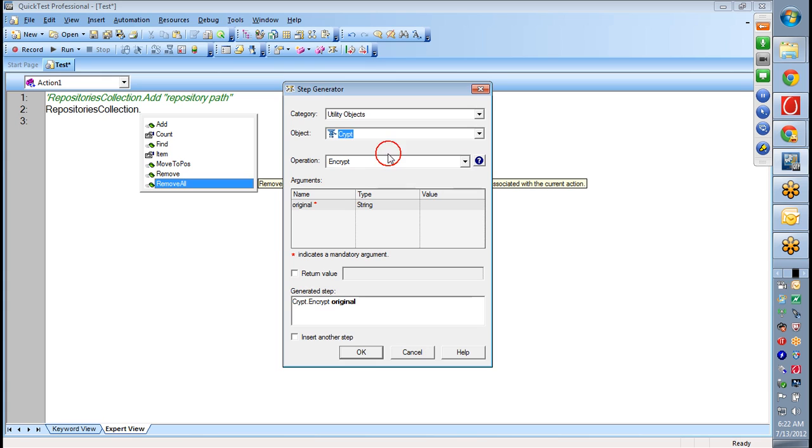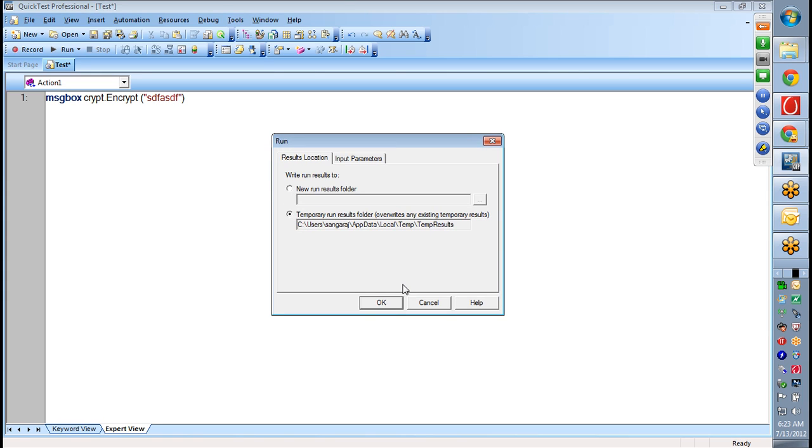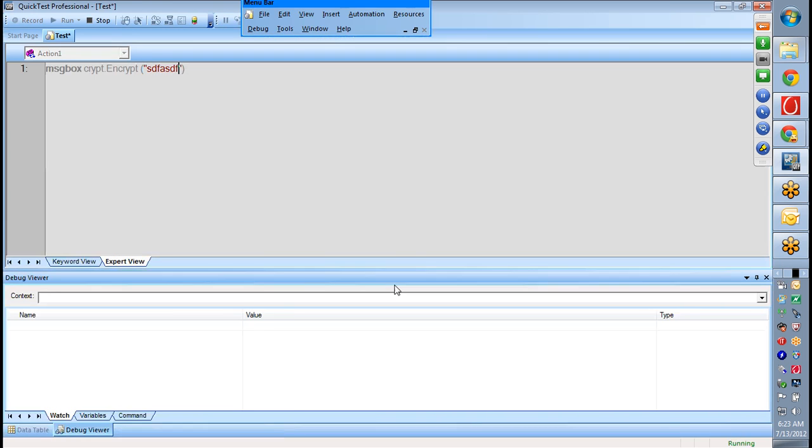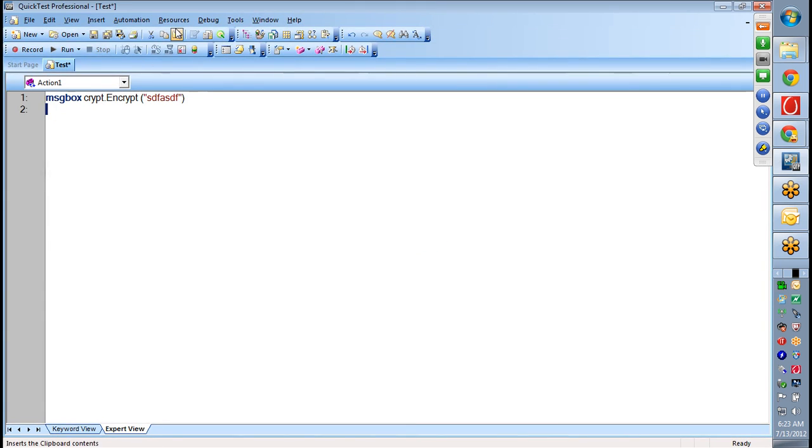Crypt. Whatever phrase you give here, it will convert, it will encrypt it and display it. That is nothing but crypt. It will convert and give it to you.